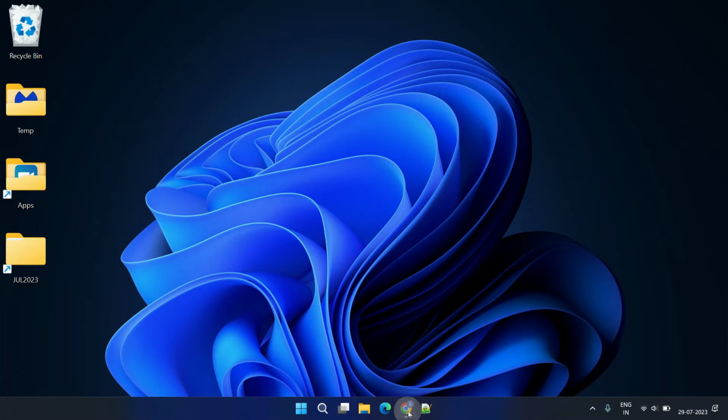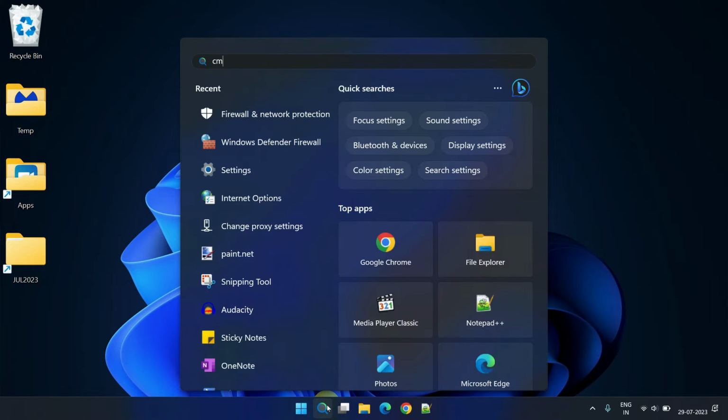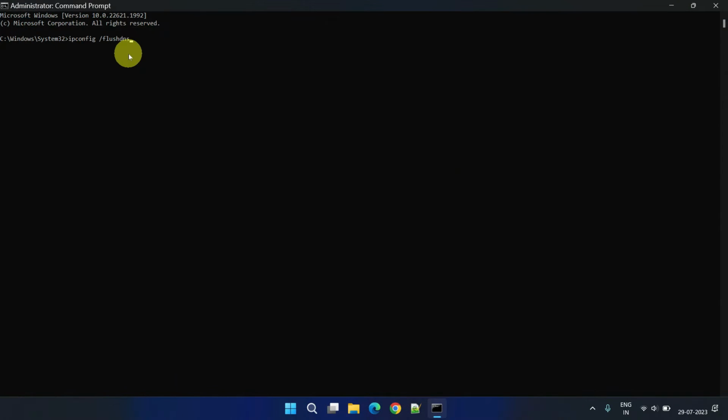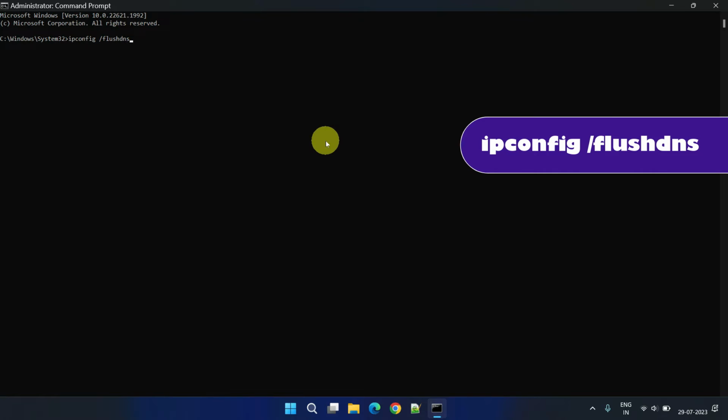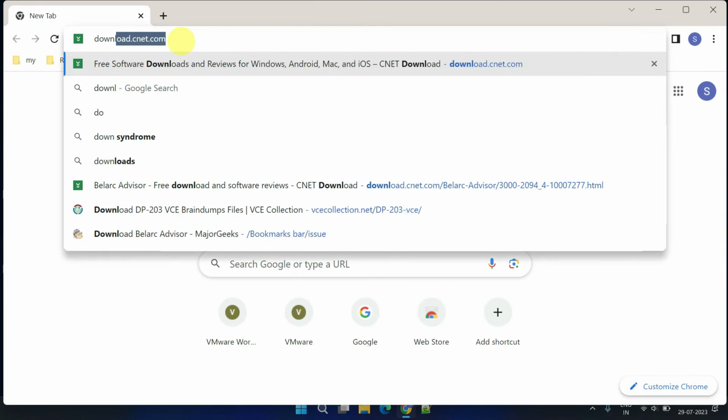Great! Now, close your browser and open Command Prompt as an administrator. Type in ipconfig/flushdns and hit Enter. Finally, reopen your browser and you should be good to go.